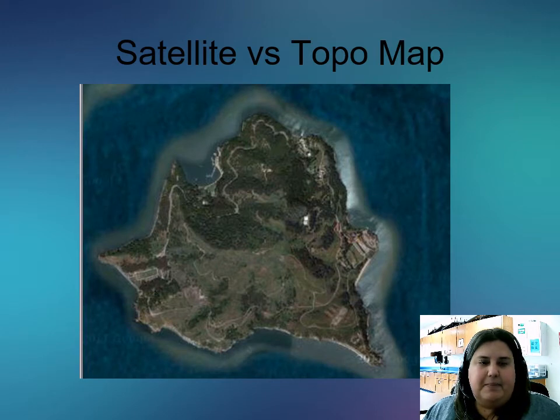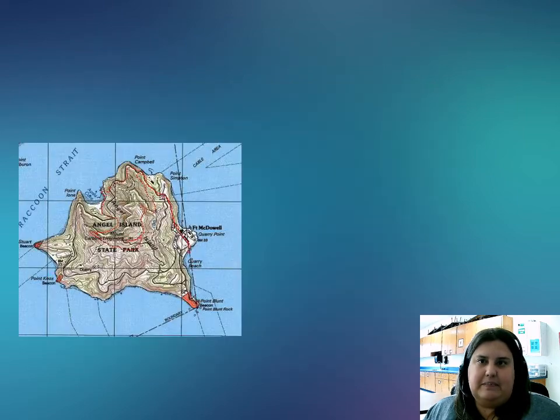So here we have a picture of a satellite map, and a satellite map is going to be different than a topographic map because a satellite map is just a picture of the area from space, looking down on that area. It's not going to show us lines of elevation, so we're not going to be able to see how tall something is, but we can see the landscape of the area, and we can still predict changes to the Earth based on these satellite images.